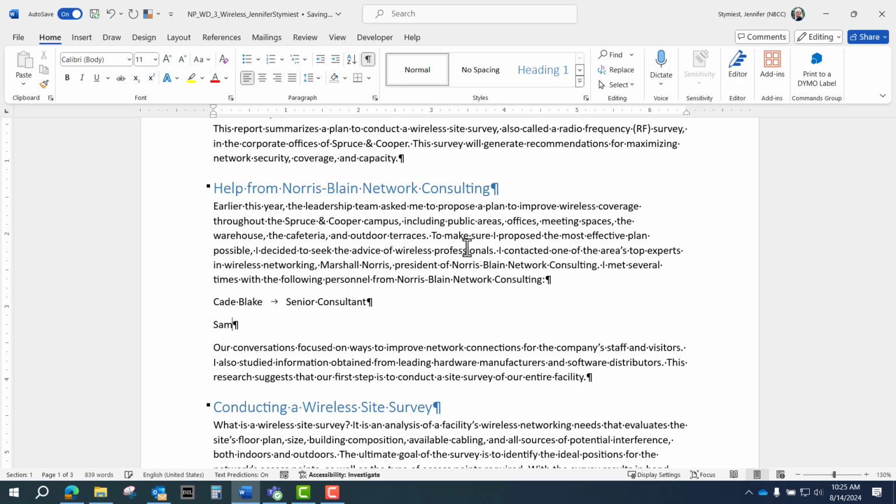You're going to type Samuel J. Iglesias, IGLESIAS. And then you're going to press your tab key, and you're going to type senior consultant.